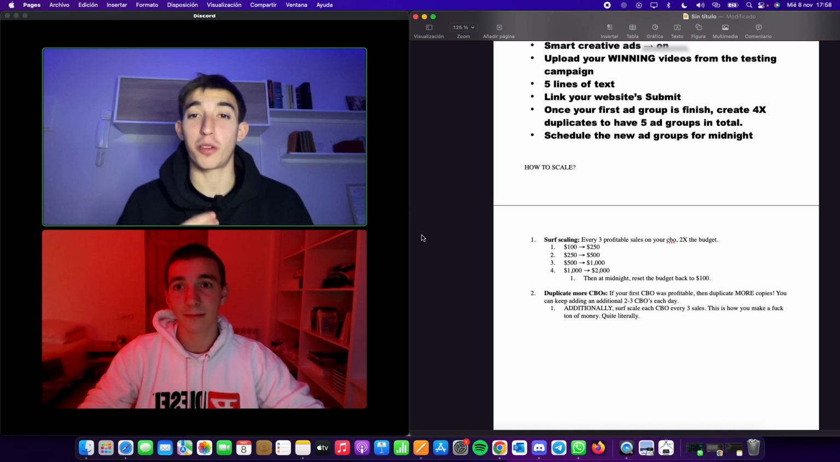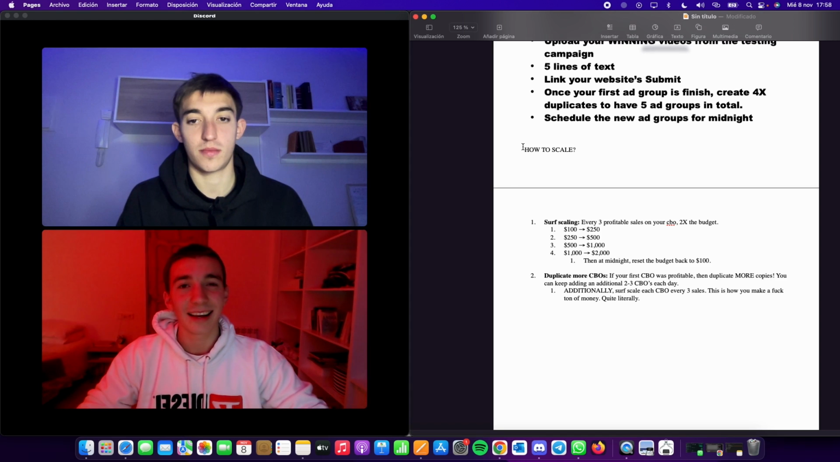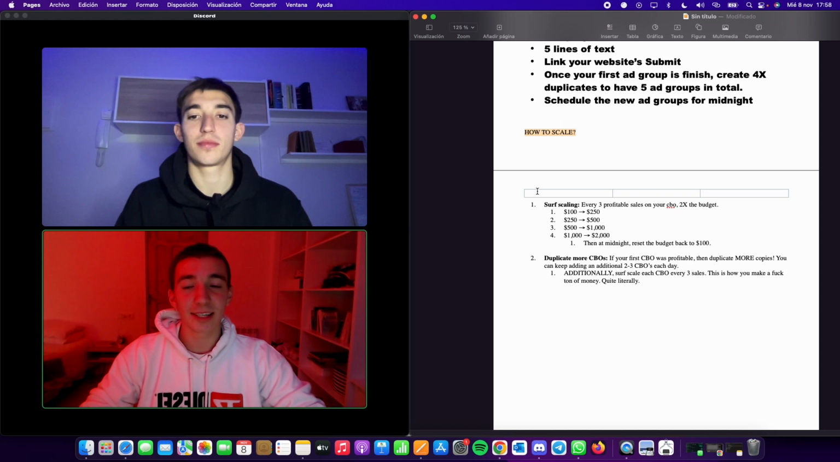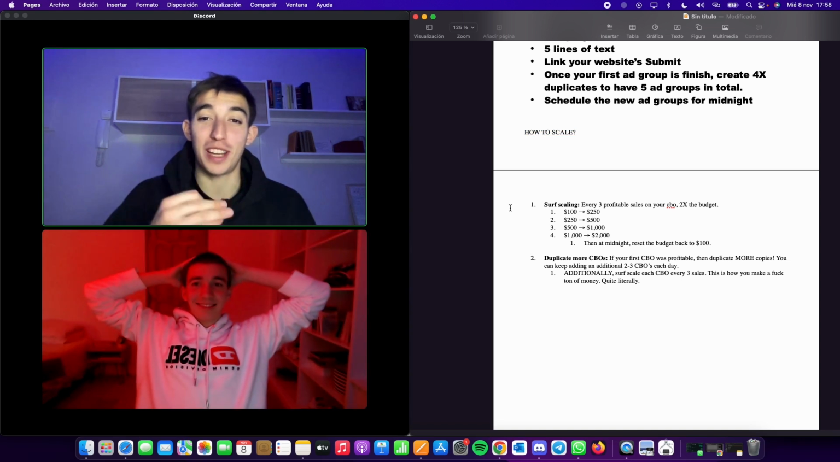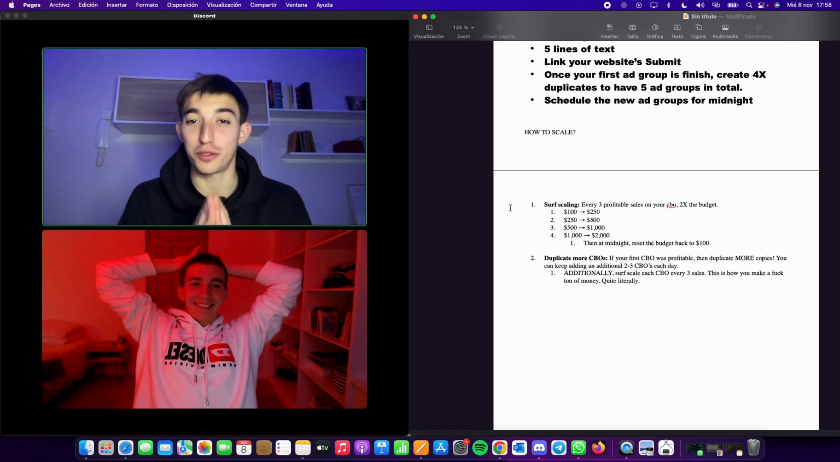But how are we going to scale it? Because actually 50 euros is a very low budget. As you can see here on our free cheat sheet, we have how we're going to scale this. So what we're going to do, bro? We are going to do the famous strategy of surf scale. We love it. So what does surf scale consist of?